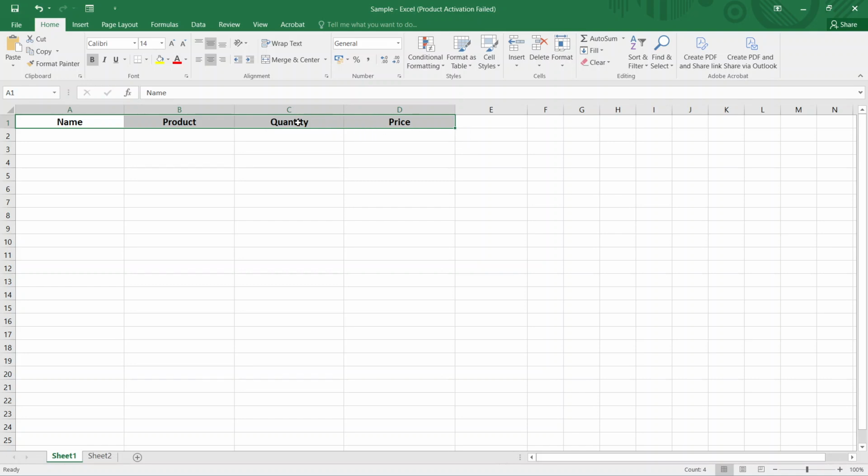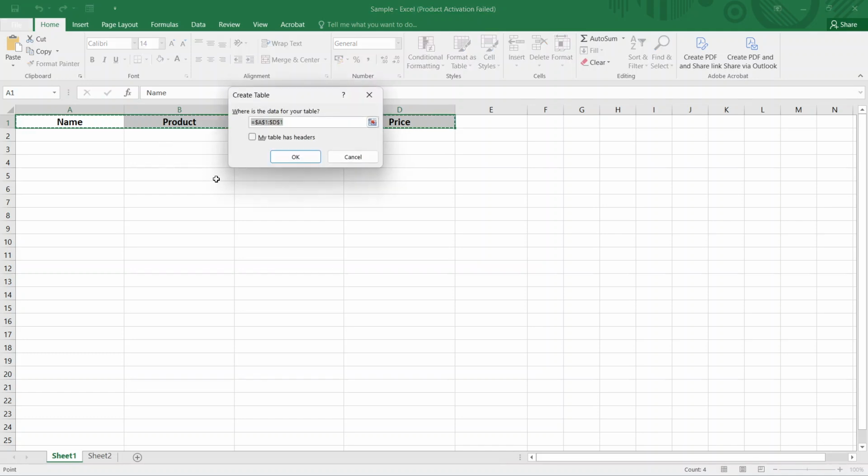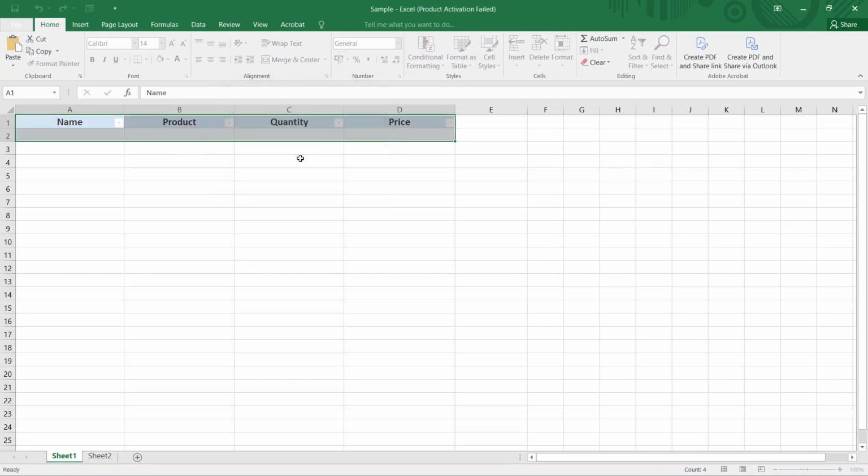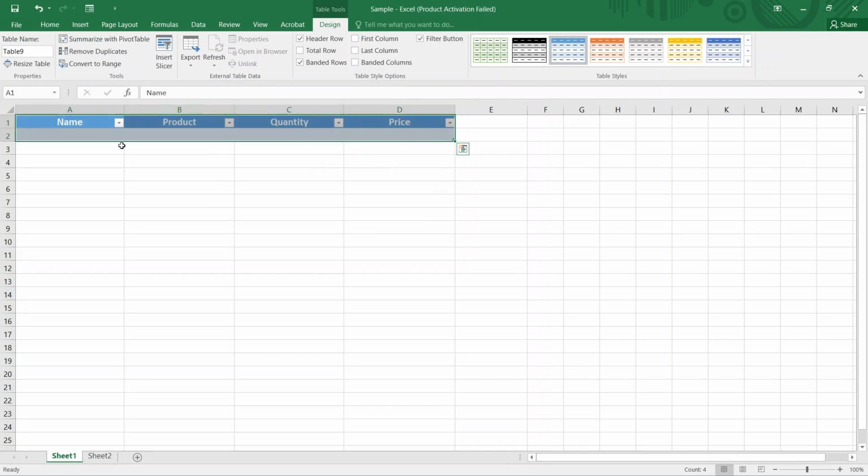To do that, select your data and press Ctrl+T on your keyboard. A pop-up window will appear, and here you need to confirm that your table has headers. Make sure that option is checked, then click OK. Turning your range into a table is important because Excel's built-in form tool works best with structured table data and makes it easier to add new entries consistently.